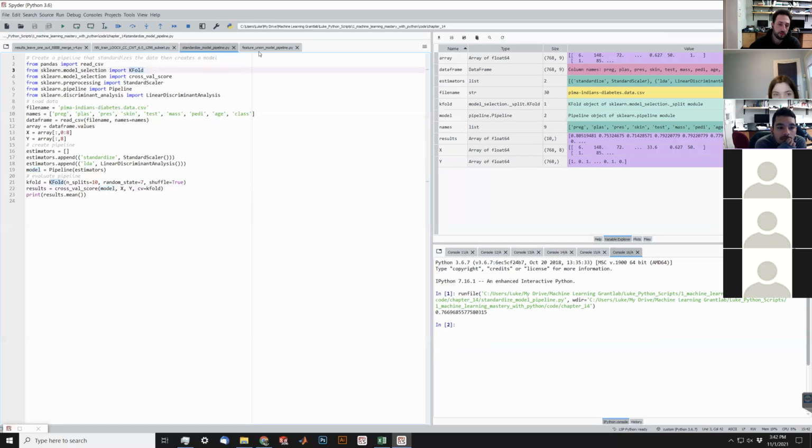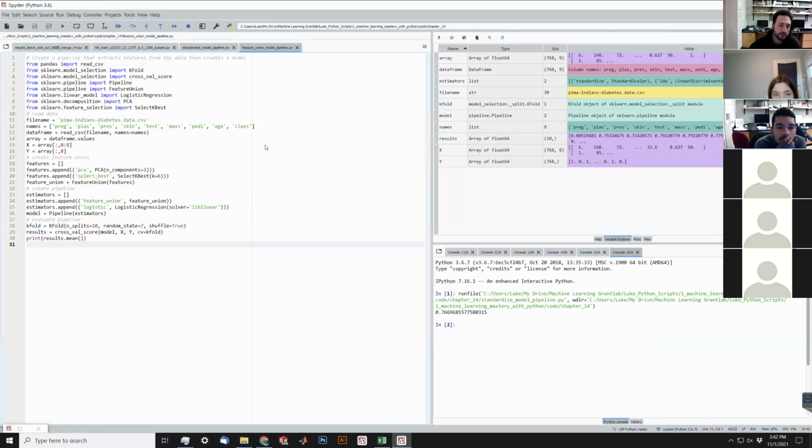One of the nice things that you can do in this feature union model pipeline, which I think is going to be of most use to everybody, is you can do PCA first, which is great. So you do this feature extraction. So that's what this features array is for. So the first order of operation, you want to define that you want to do PCA with the number of components equal to 3. And then you want to select the k best components here.